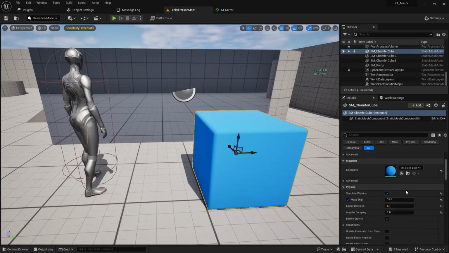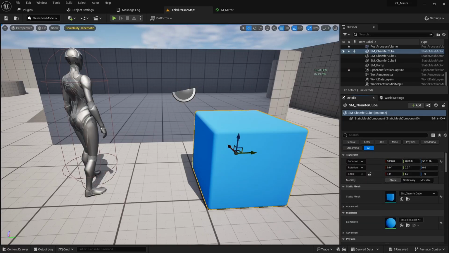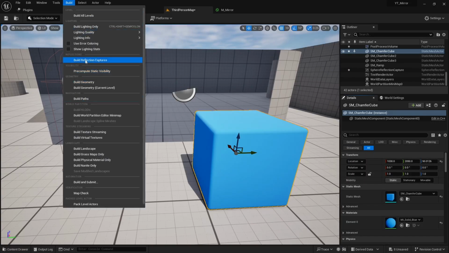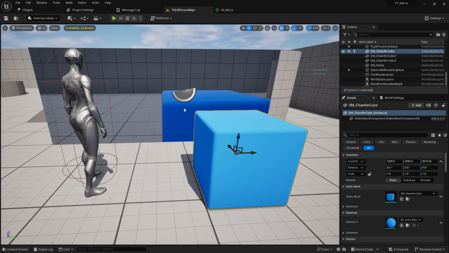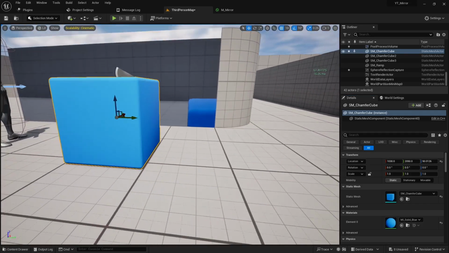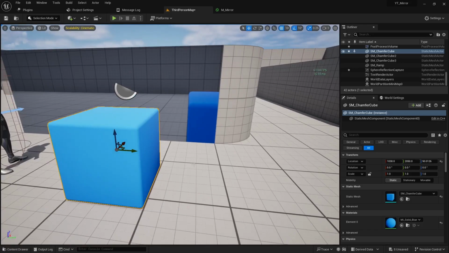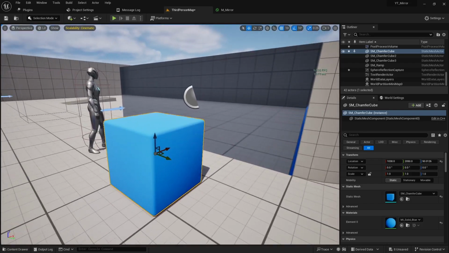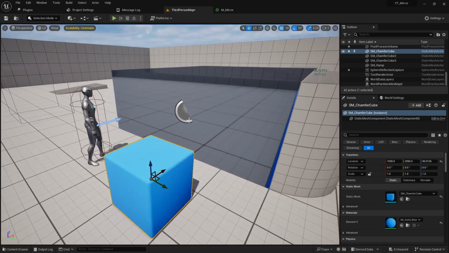If I select the cube and I set it to be a static object, and then I go to build and I rebuild reflections, you'll notice the cube shows back up. So it can only capture basically static objects. It takes a rendered image of your scene and it creates that cube map, and then it uses that data to feed out the reflection. So extremely performant, but limited in that respect.